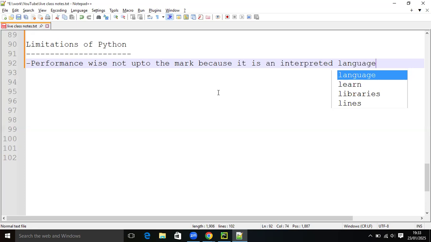But that is a disadvantage of Python because it will take some time to execute the program. If we compile the program before executing, then it will take less time. But without compilation, if you directly run the program, then it will take more time. That is the disadvantage of Python.